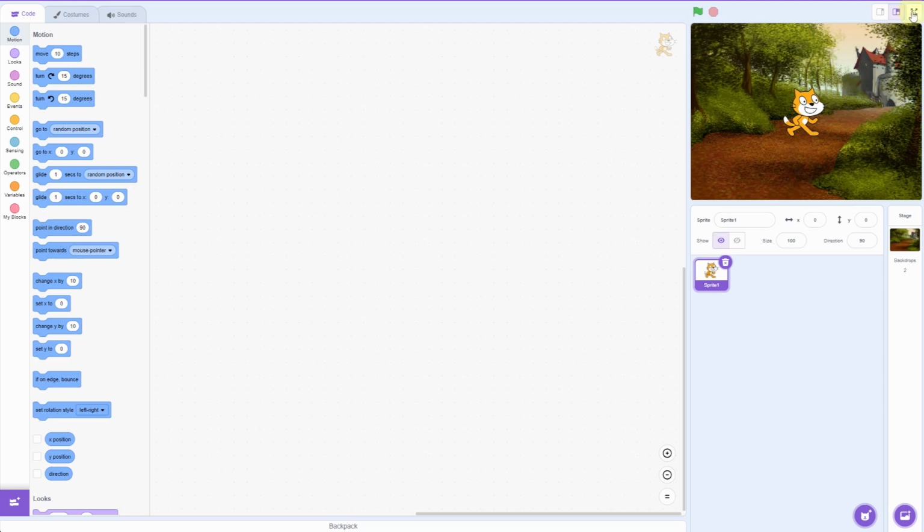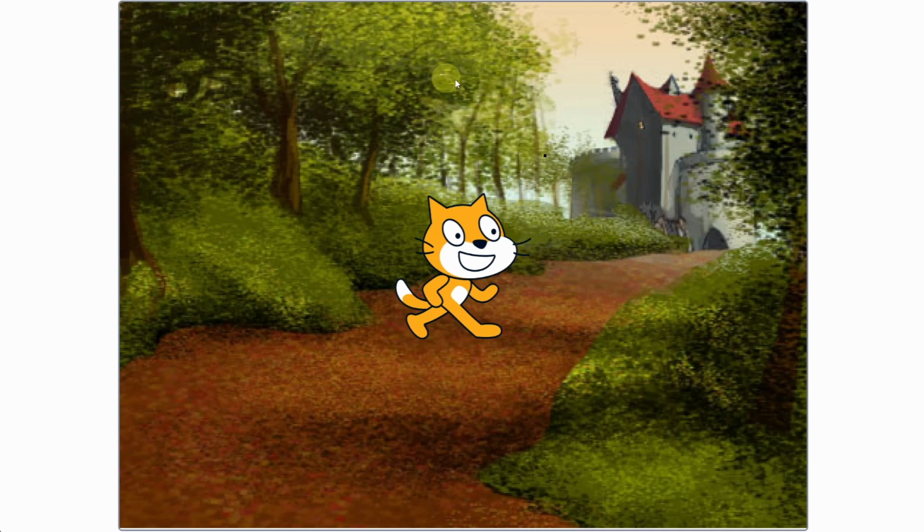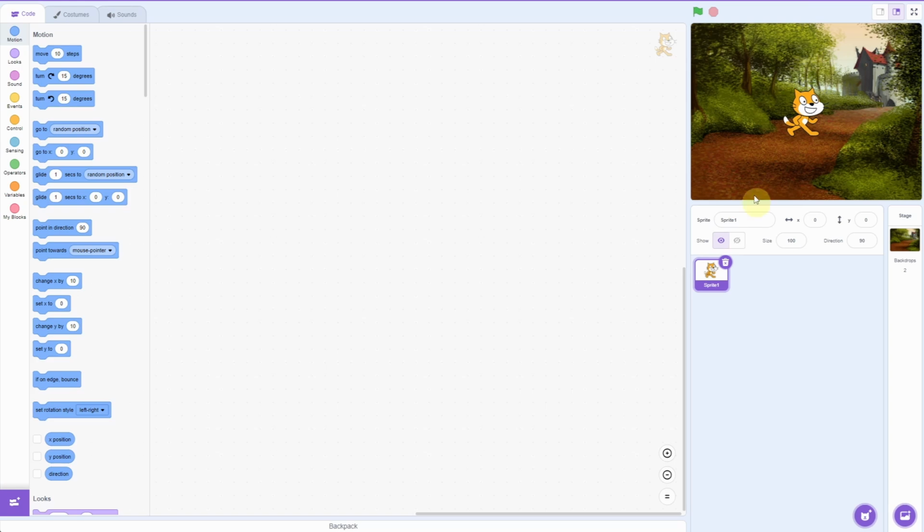I'm going to click this expand button up here in the right corner, and this will show me how other people will see the game, and that looks okay. Now if I click the green flag, nothing happens. We haven't written any code yet. So let's go back here.